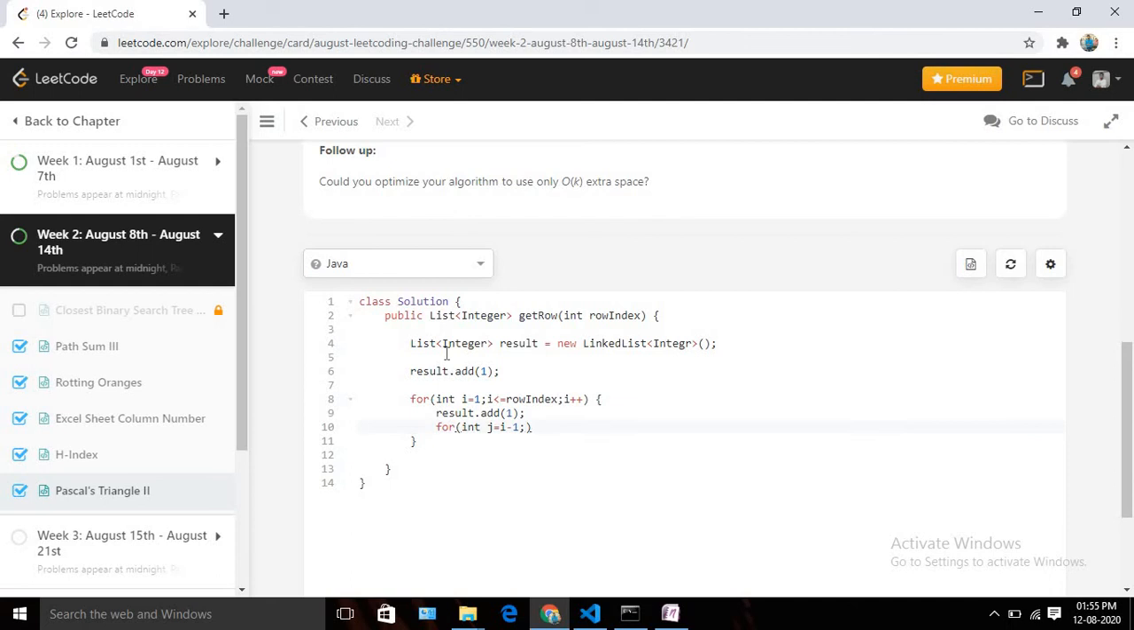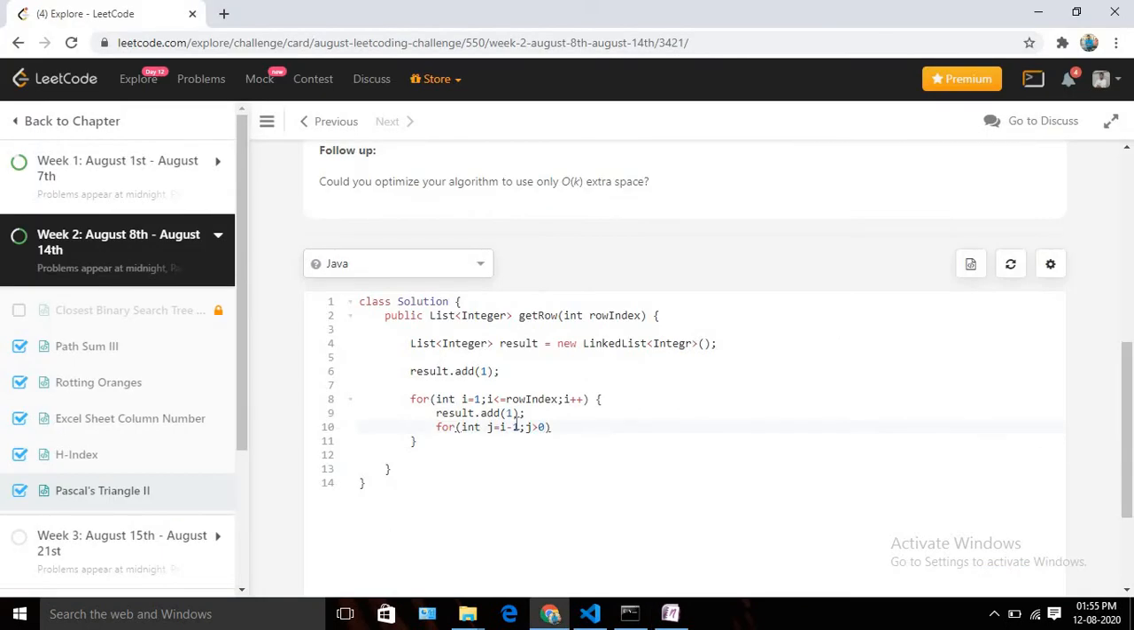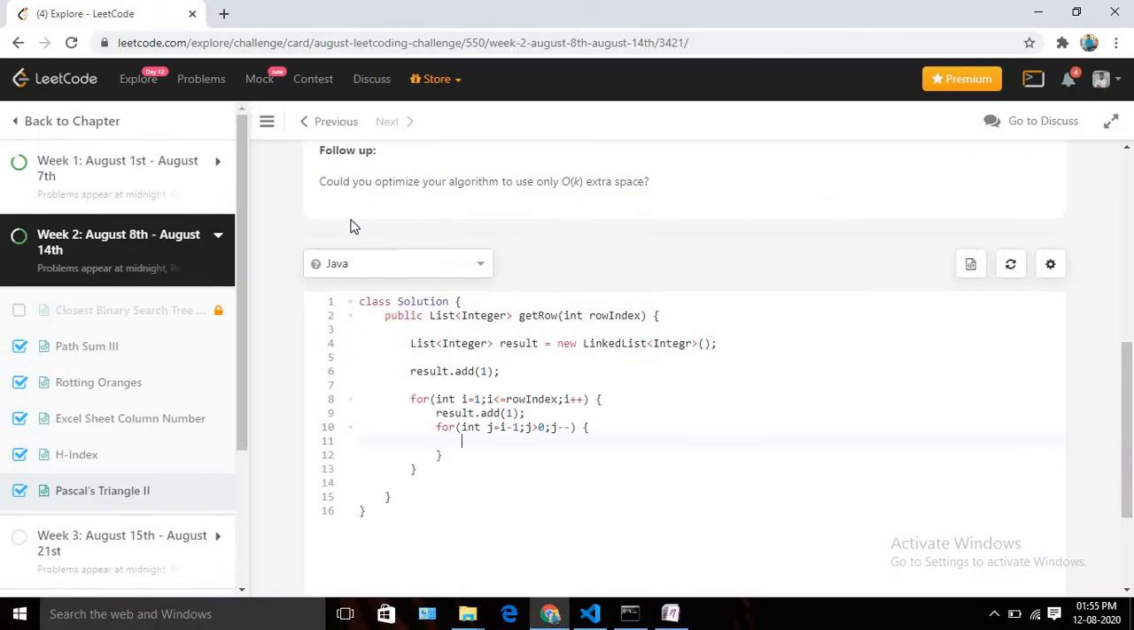So j equals i minus 1, and it will run till j greater than 0. Why greater than 0? Again, because we are not considering the leftmost one. We are just bothered about the middle portion only. So it should be j equals i minus 1, then j greater than 0, and j minus minus. We are going to decrement j, so we will start from the higher side to the lower side, okay? Now I need to calculate that middle value, right?